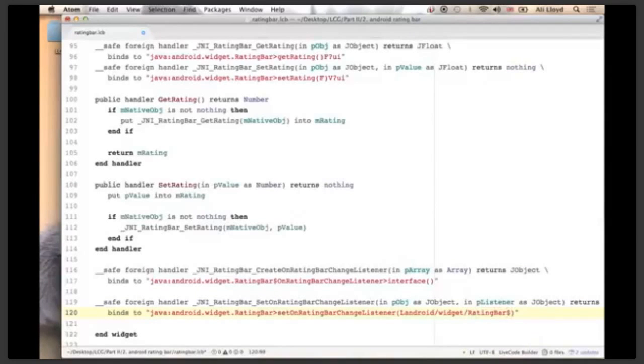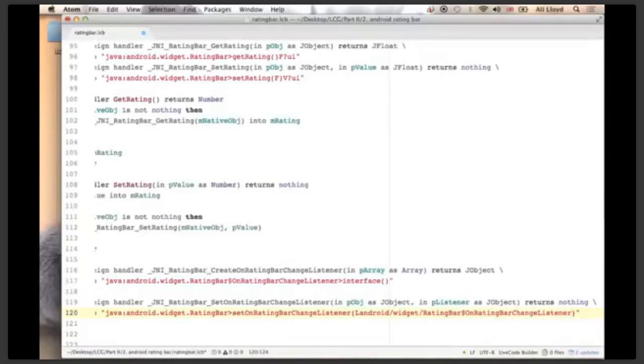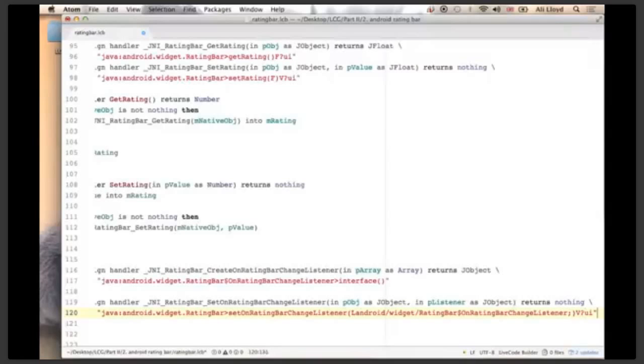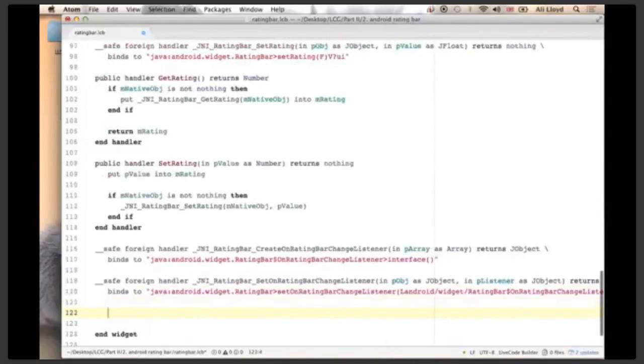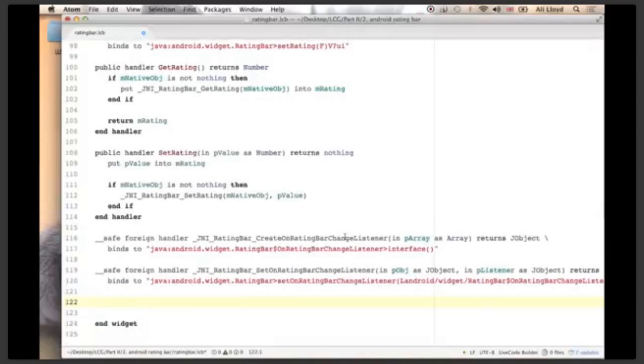So you need this dollar again. And a semicolon. That returns void, and we need to run it on the UI thread. It's taking the view, the rating bar view, as a parameter. And now we just need to add the callback handler.